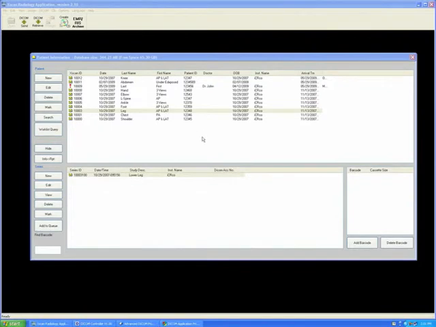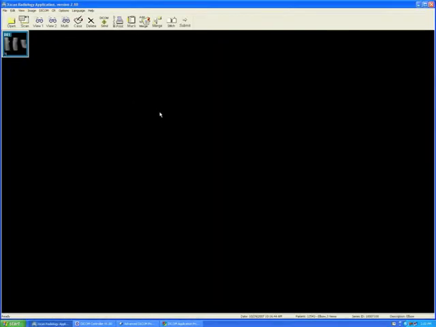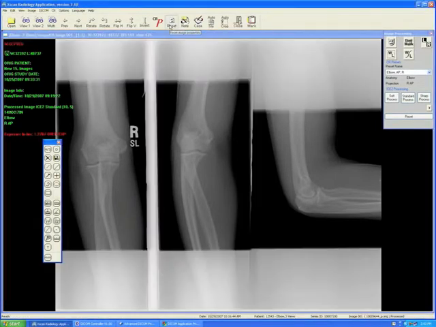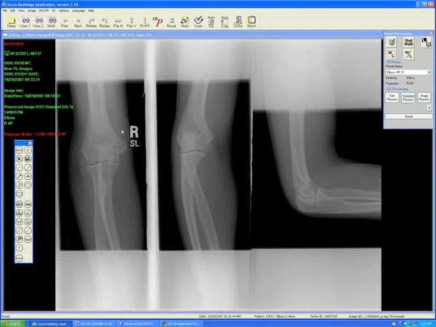Now I'd like to show you cropping and masking functions. For the cropping and masking, we're going to start with this elbow x-ray right here. And as you know, in routine radiography, it is quite common for us to take x-rays in this fashion, where we've taken multiple images on a plate.